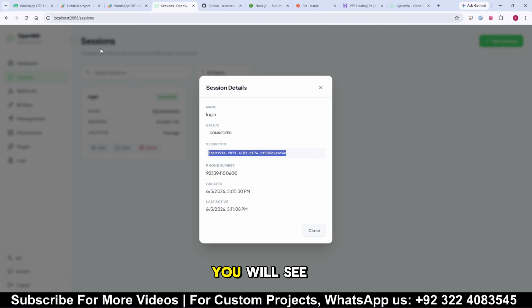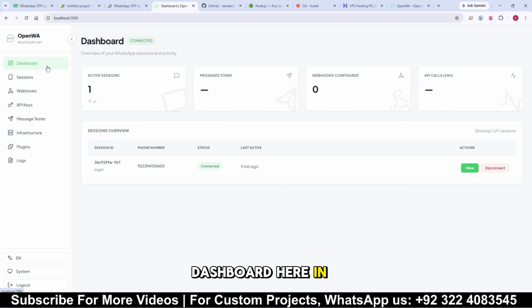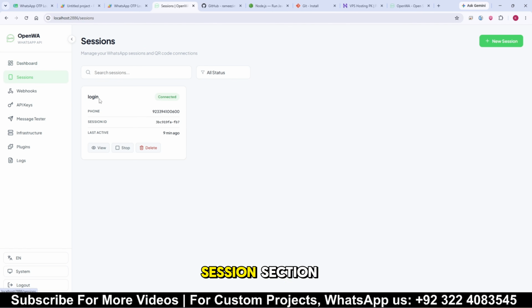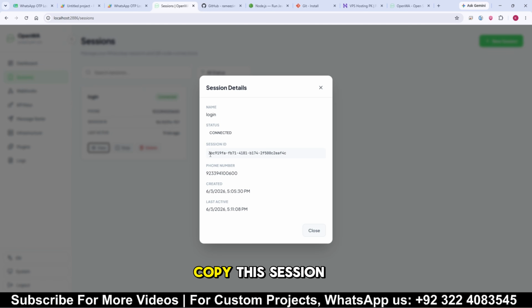When you go to this URL, you will see this kind of dashboard here. In the dashboard, come to the session section, create a new session and click on start. Right now it is stopped, and the QR code will appear in front of you. Just scan the QR code and it will be logged in and connected to the system. Right now I can't do that due to the YouTube policy, so you can do it yourself. Once you have connected the QR code and it shows the connected status, click on view and copy this session ID.